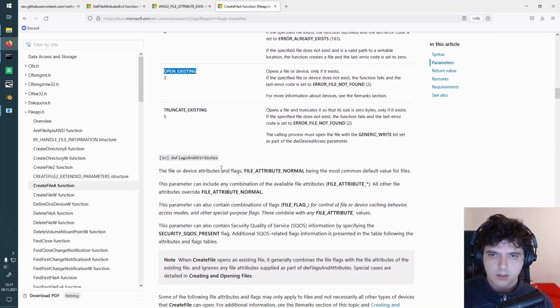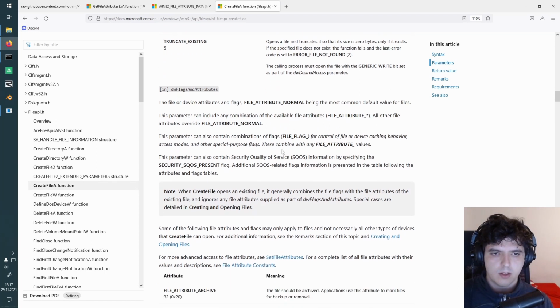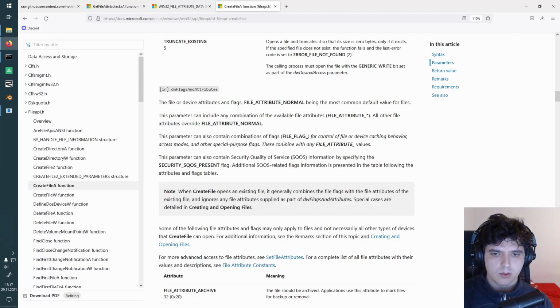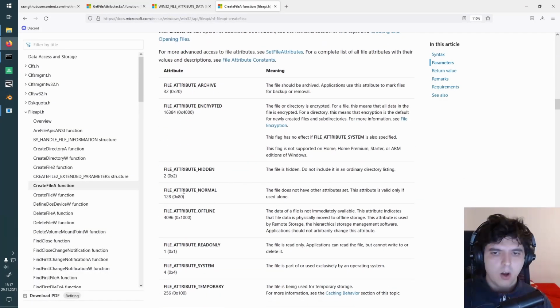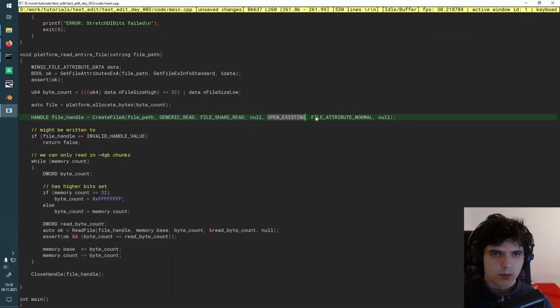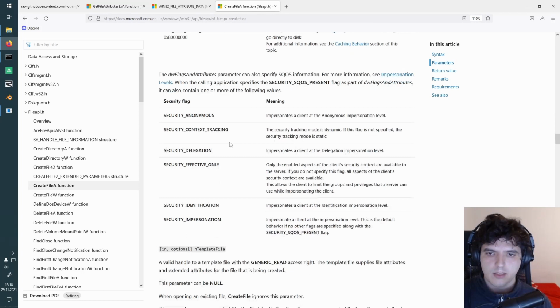So the other one is flag attributes. I don't think we need this at all. We should just use the normal one. It basically indicates how the file is stored on the system, so it might be archived or encrypted. So you have to provide this information too. But in our case, it's just a normal file without any different settings.